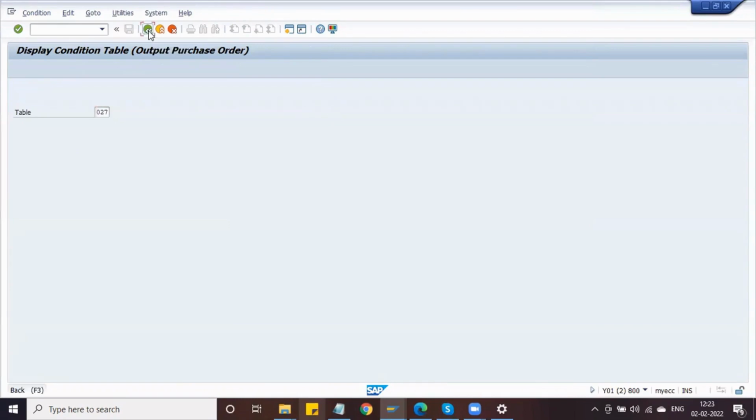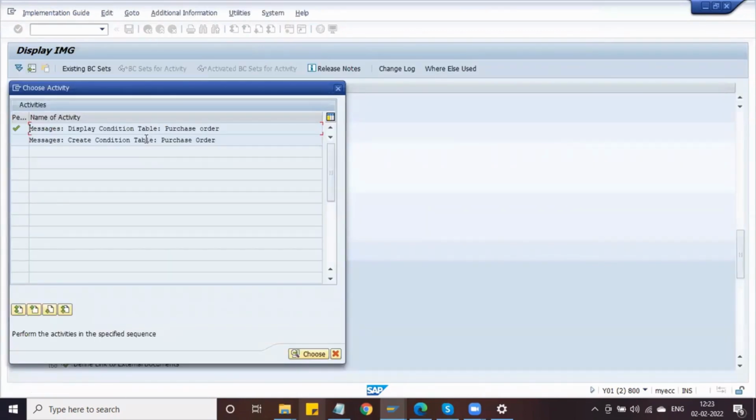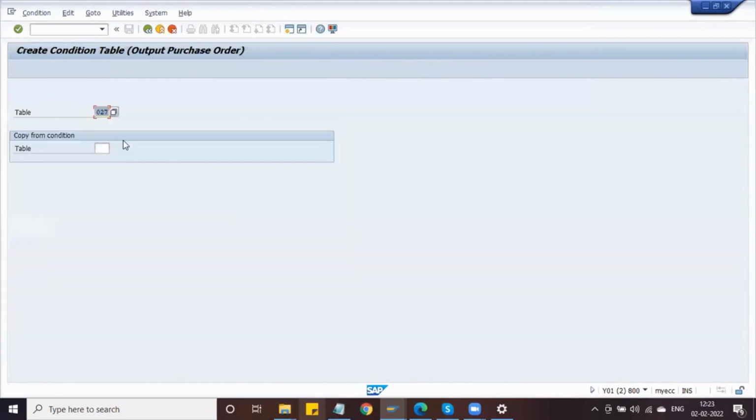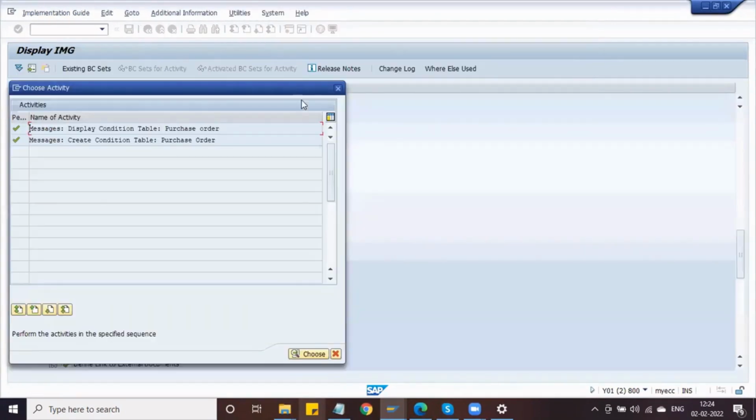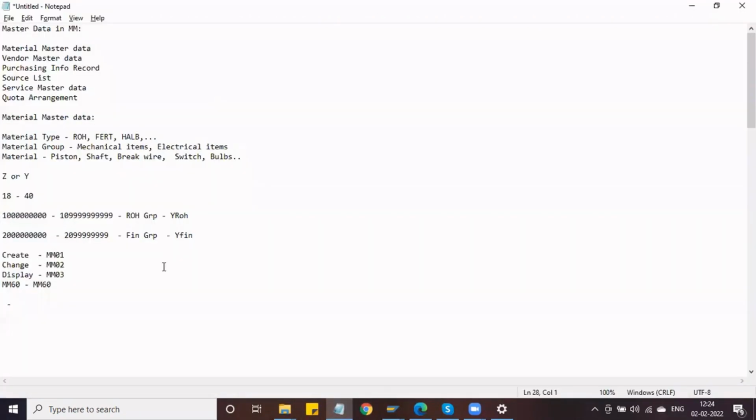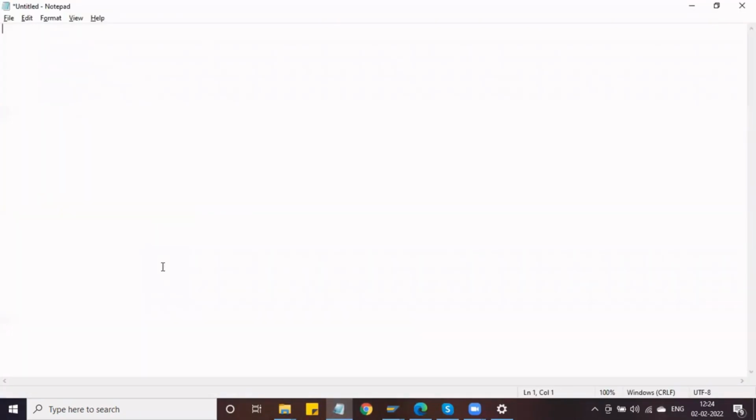Go back. If you want to create any new condition tables, we create from here, create condition table. But let us use the standard one only. If you want, you can simply create a new table. We already have the standard tables, right? Let us use these same tables. Go back. So we need to define condition tables, access sequence.